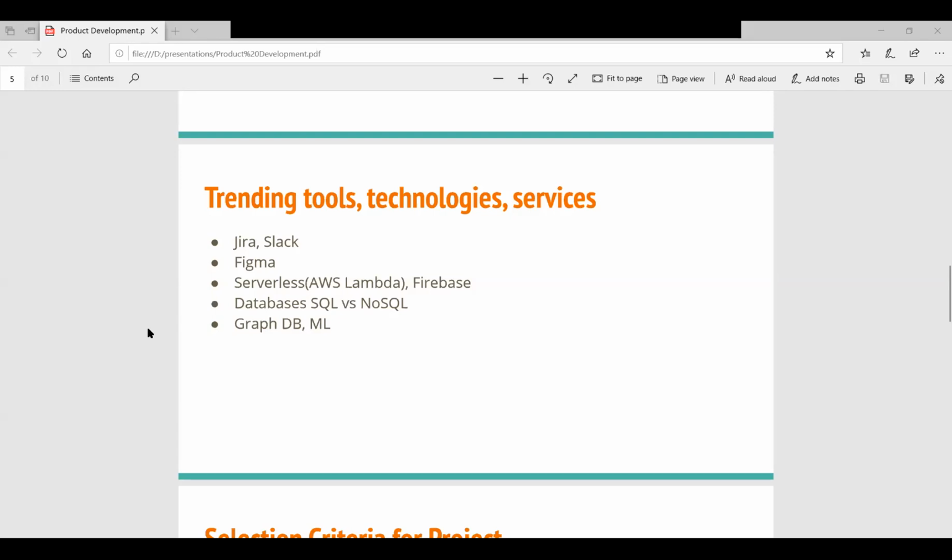You need to check Jira, Slack, Figma, AWS Lambda, Firebase, SQL. Then in NoSQL, you have to check MongoDB, Redis, Neo4j, DynamoDB, and in terms of only graph, Neo4j and machine learning using knowledge graphs.